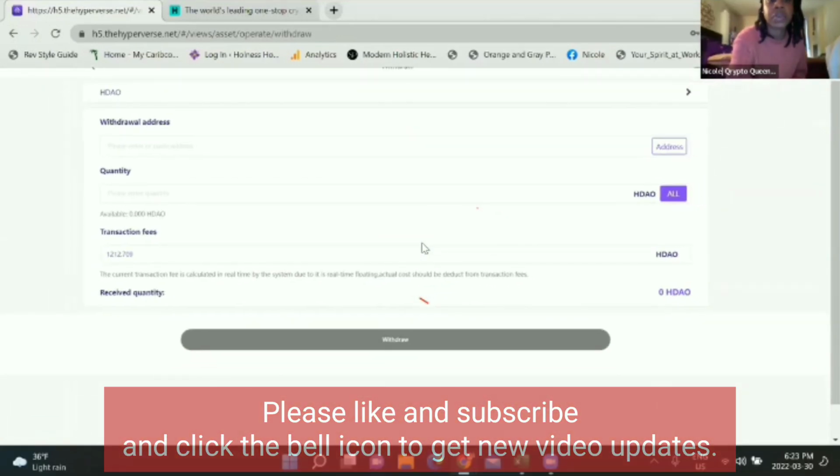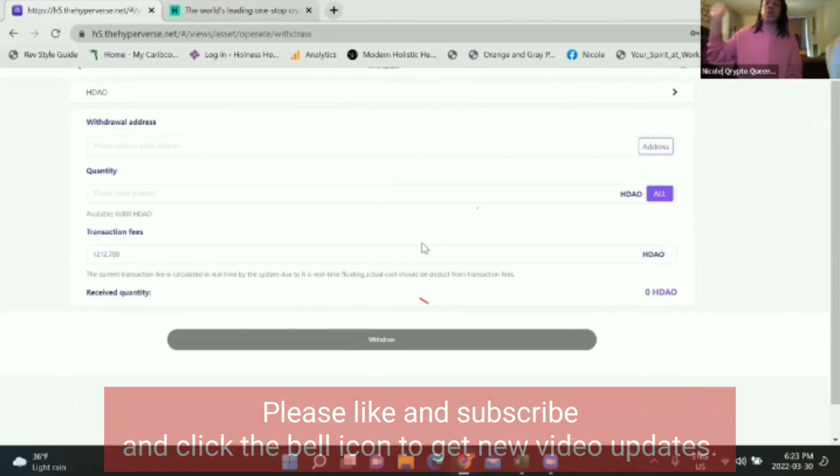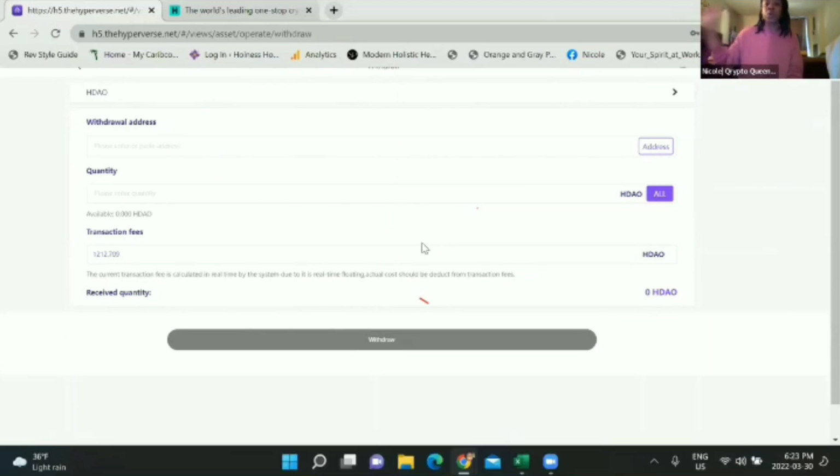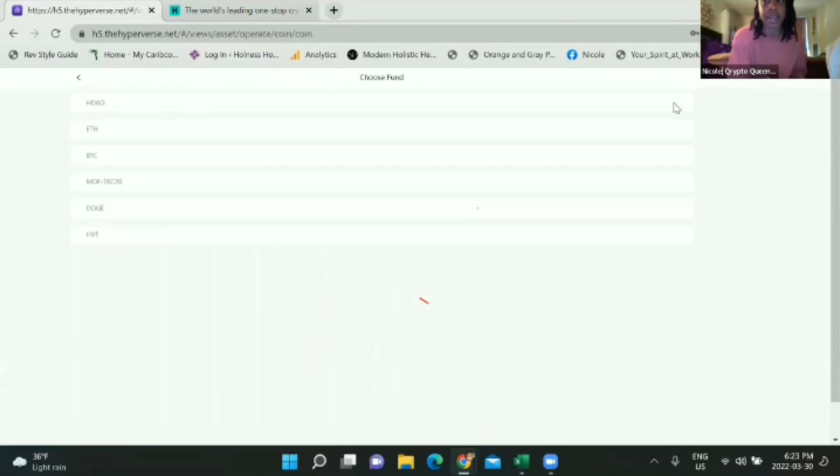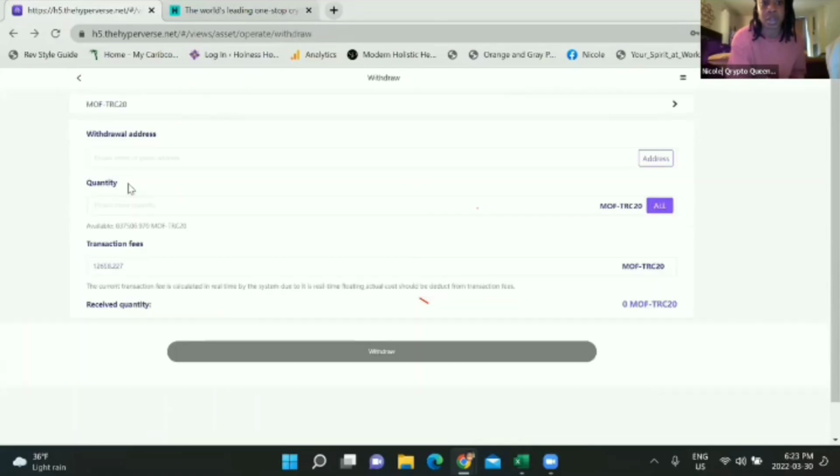So here is when you're going to need to have your Who Exchange platform open, or whatever exchange platform it is that you use. But at the top here, you're going to see that it says HDAO. We're not withdrawing in HDAO, so just be very mindful of this bar right here. When you're withdrawing in a separate token, you want to change that. So we're going to select the arrow to the right. And this list is going to pop up. We're going to select MOF TRC20 for this withdrawal, and then everything changes.